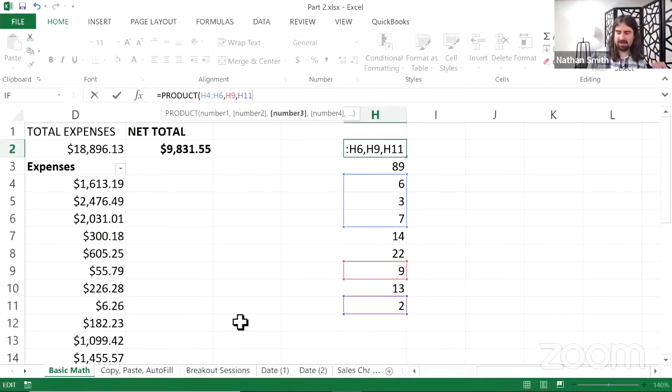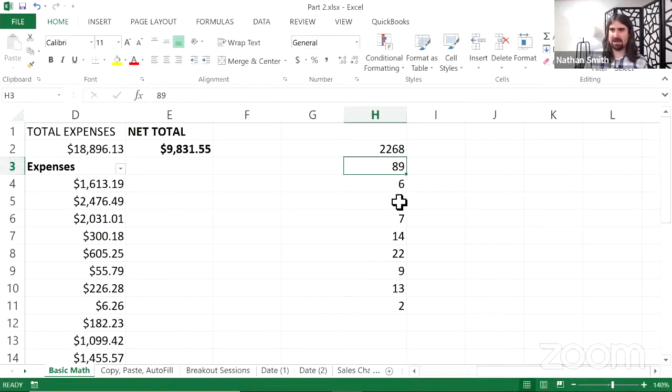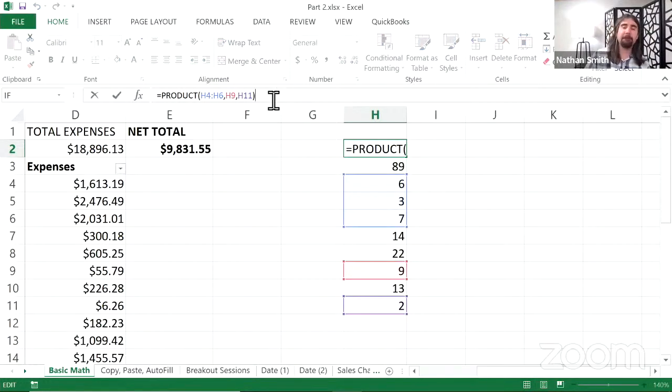Then all I need to do is hold Shift and press 0 to close my parentheses, press Enter, and 6 times 3 times 7 times 9 times 2 is 2,268. So you can kind of mix and match in this way. We use ranges of cells over here in these formulas, but you can also just point to individual cells. That's perfectly fine. It's all down to what numbers you want to combine together, basically, or what numbers you need to use in order to achieve the mathematical result you want.